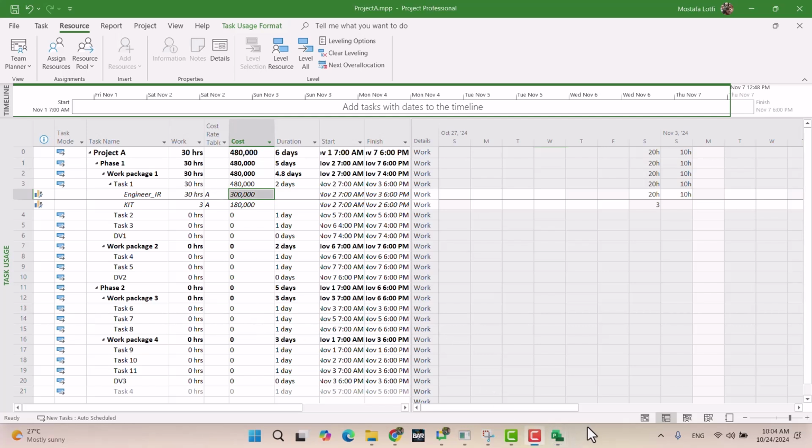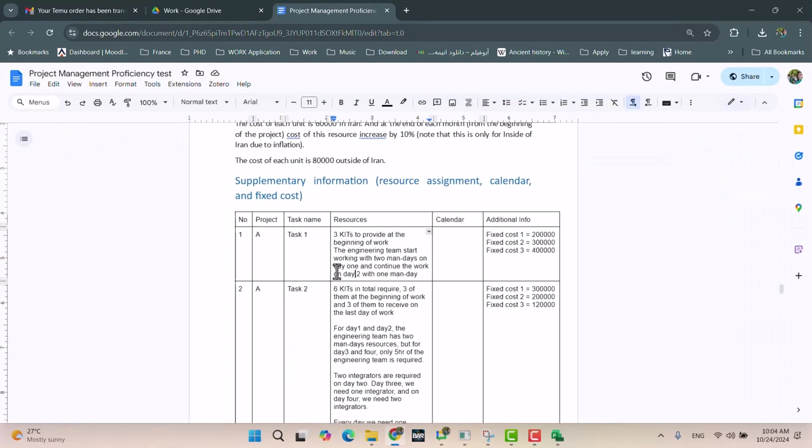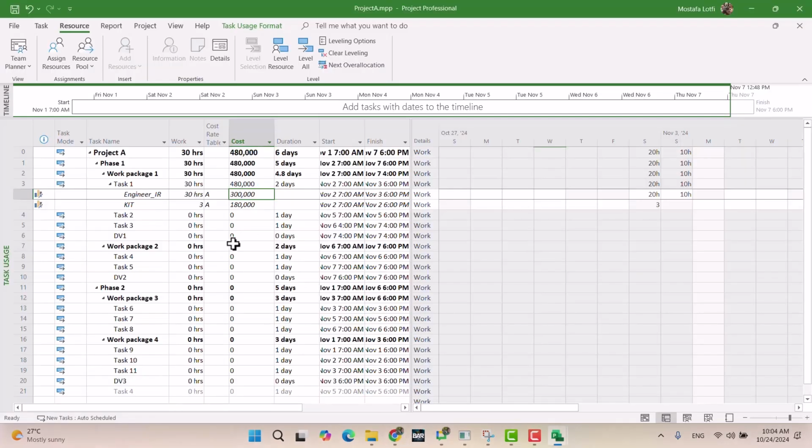Okay, next, let's continue. Fixed cost. Regarding the fixed cost, in Microsoft Project we have 2 types of costs. One type is those costs that are defined based on the resources that you assigned. Another type is fixed cost. Fixed cost is exactly a fixed cost not related to a resource, and it's linked to a specific task.